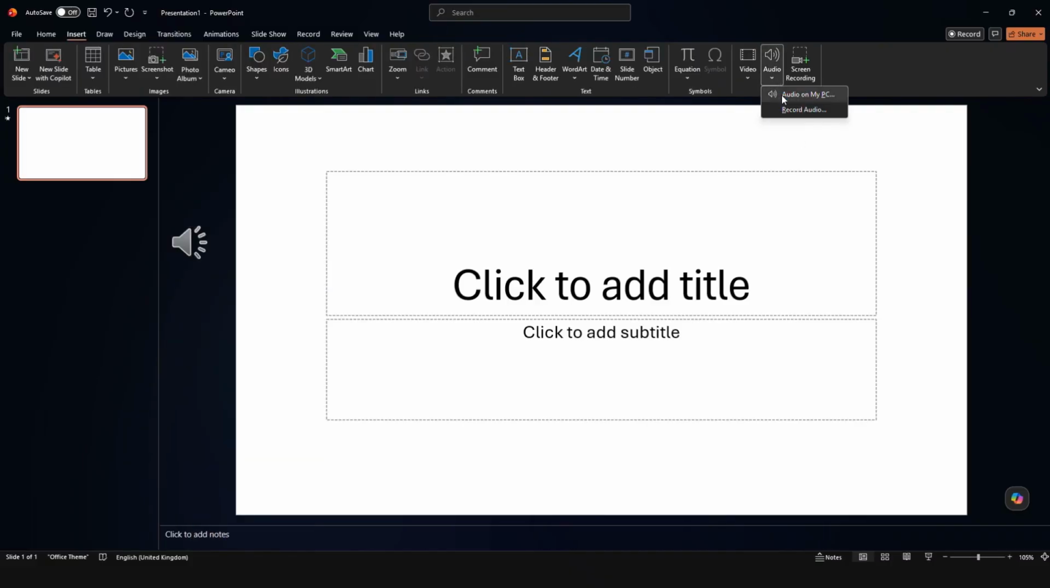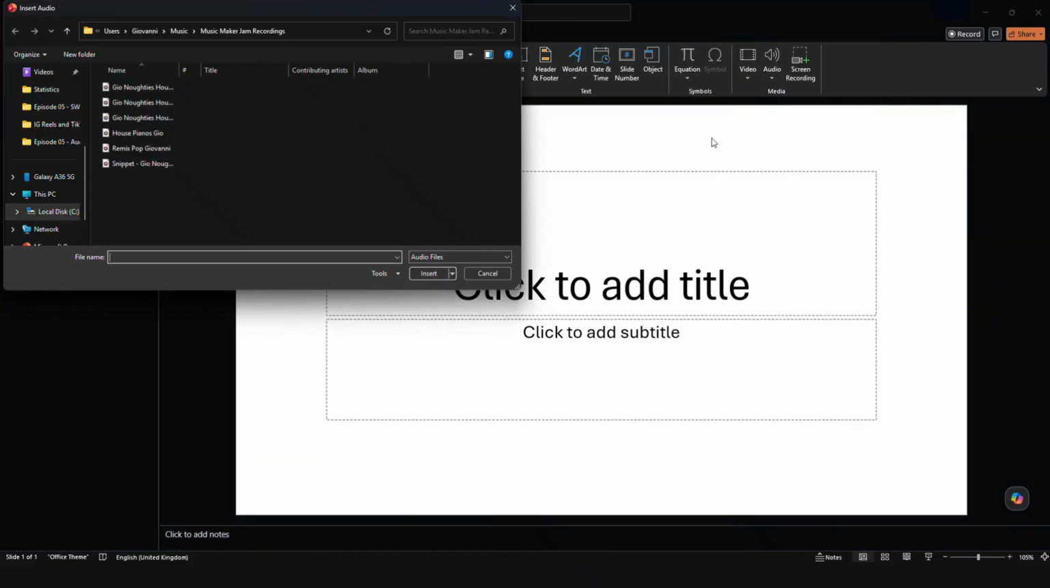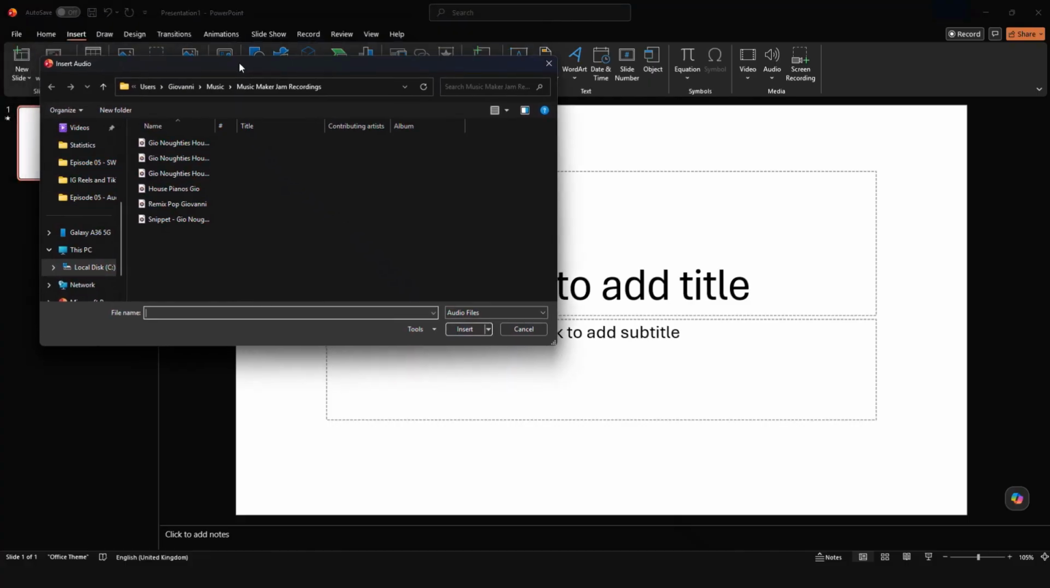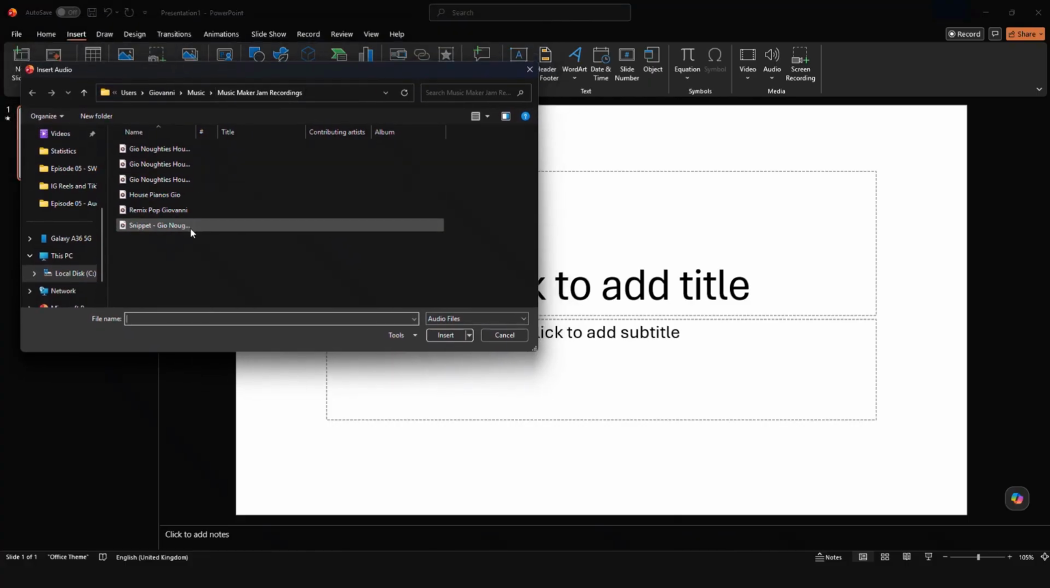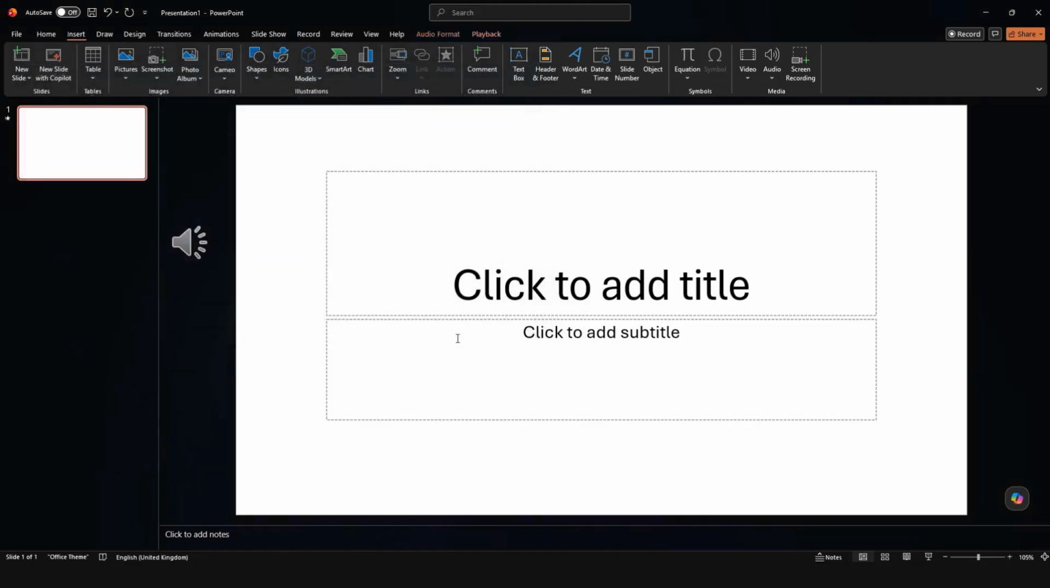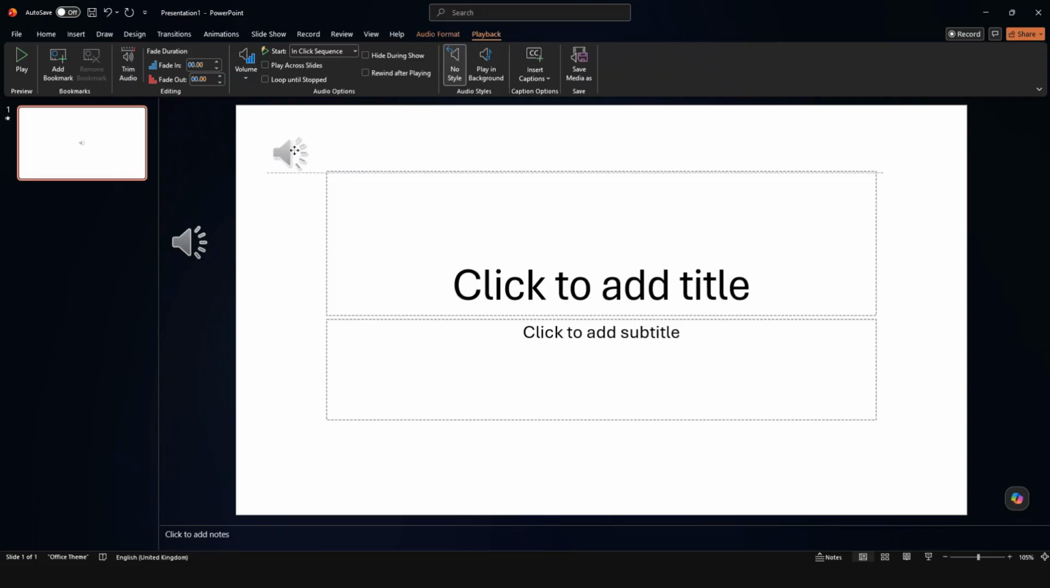And inserting audio from your device. If you click on audio and audio on my PC, you'll get your local device, and here you can then click on an audio you want to insert, and we're just going to insert this one. And if we hit play, we hear it also plays as well. So those are the two ways that you can insert audio.